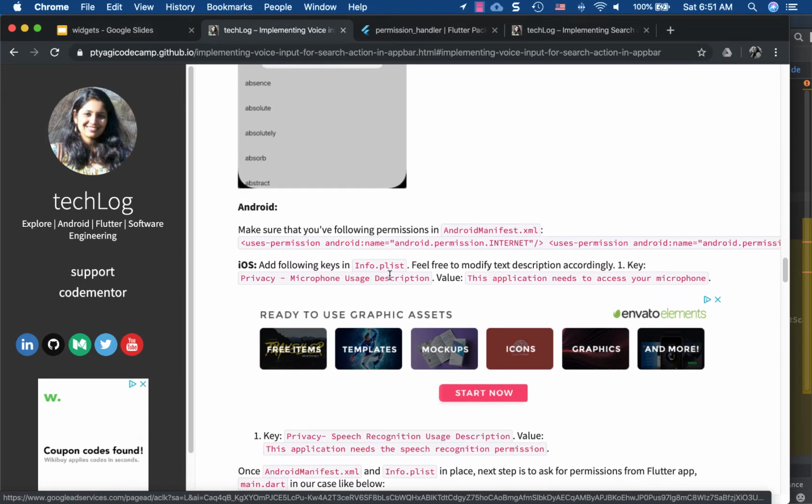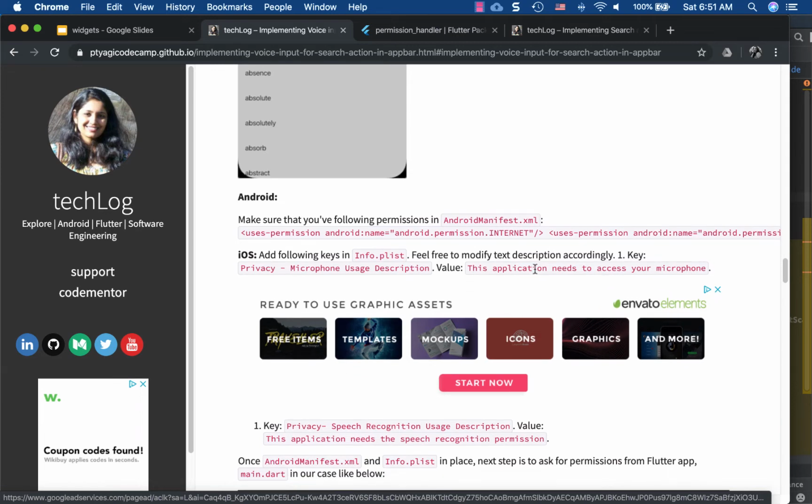On the iOS side, you want to add two keys: privacy microphone usage description and the description of what it's supposed to be doing, like "This application needs to access your microphone." You have to tell the user why you need this permission.